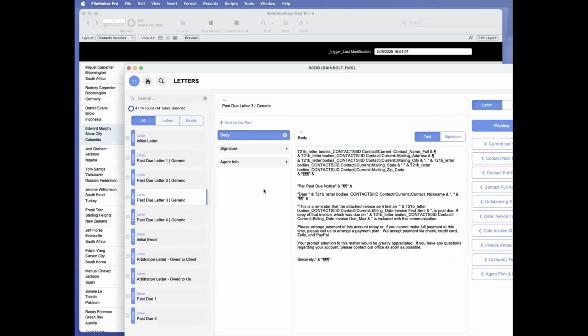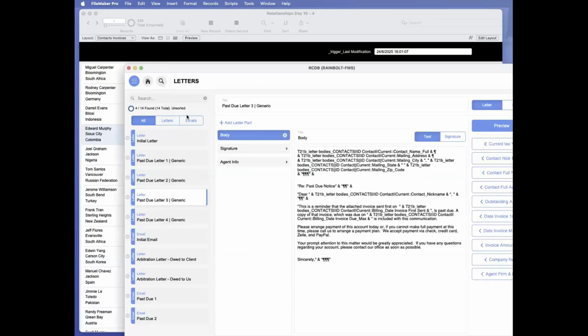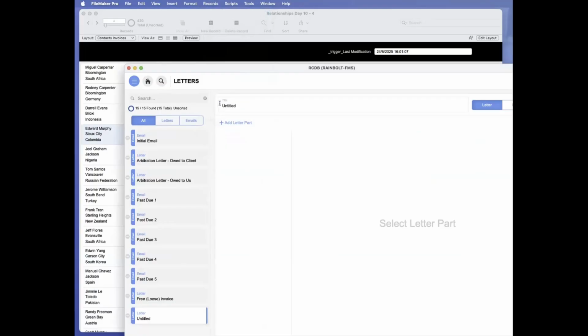So what happened here? Let me show you how it works, okay? See here, I have a menu here, right? And this menu is based on this. So for example, if I create a new letter here, right? A new record, and I name it Nick Test 1.